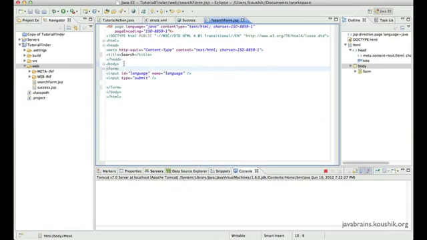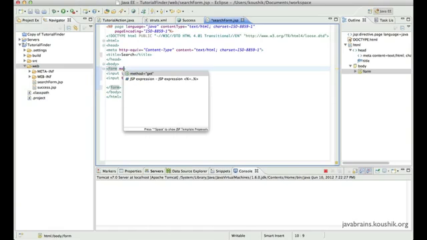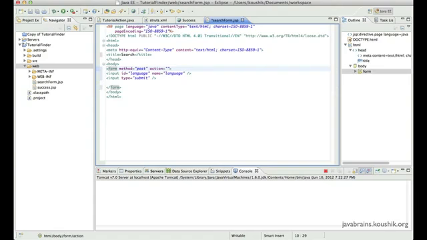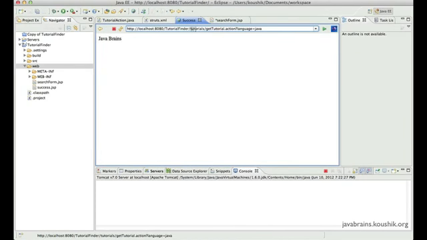So the form, I'm going to make method as post so that it's not the default get, and the action. Okay, now here's the thing. The action could be the URL of the action that we have, which is this one, tutorials and get tutorial.action. So let me just copy this and see how it works.